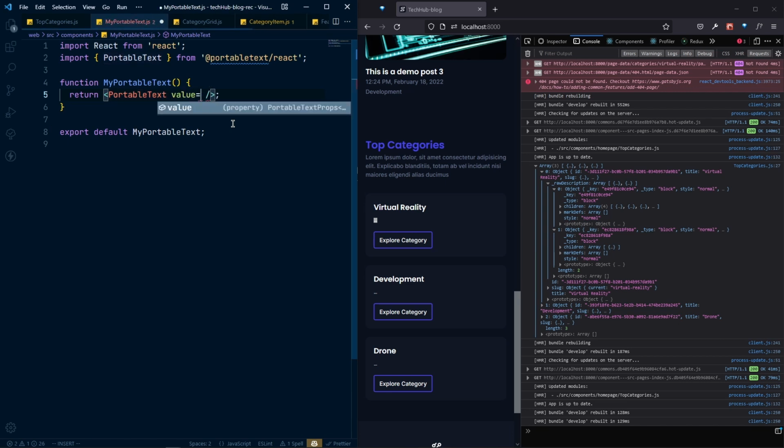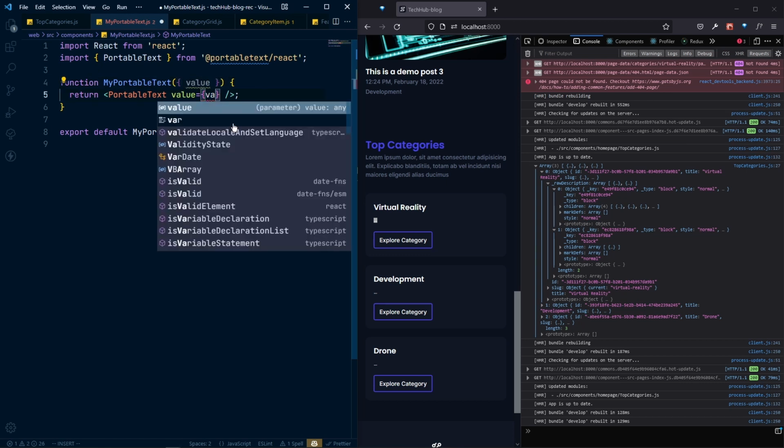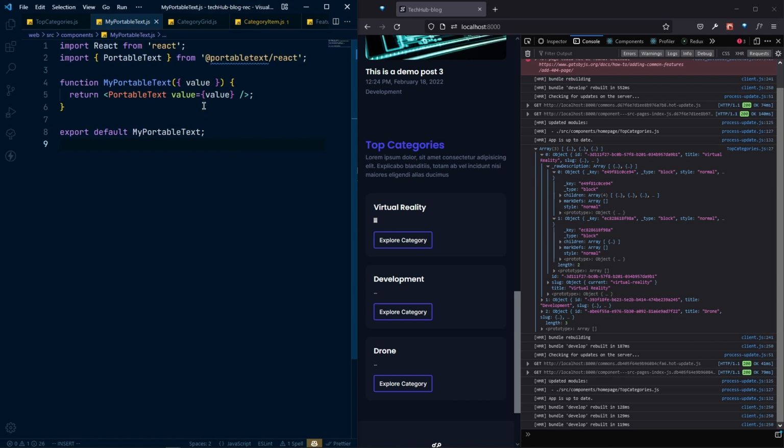So for the value we can pass any kind of portable text. So here we will get the portable text from the parents. So we can destructure those as a value here, and we can use it as a value here. So that's the simplest way to set it up.